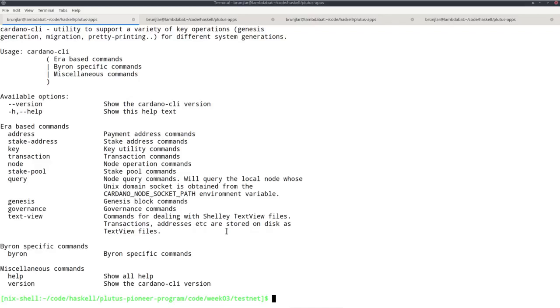So we see available commands. So these are the top-level commands, but all of those then have sub-commands as well. And you always can get help for more specific commands by, for example, typing cardano-cli address --help or key --help. In order to try our Plutus contracts, we need to create some keys first.